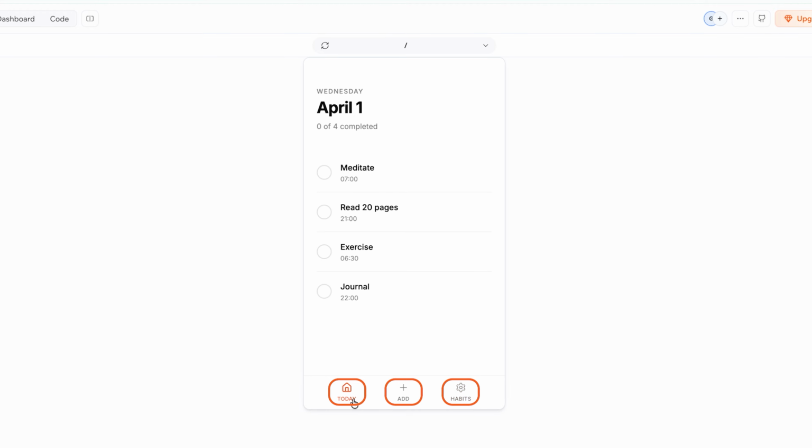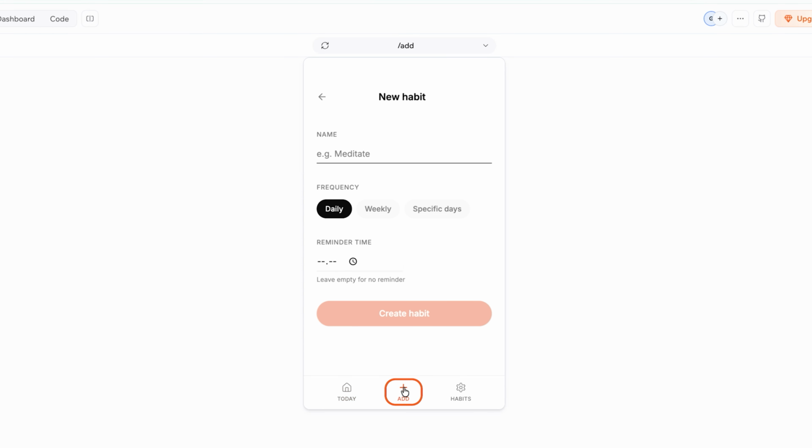So we have today at a glance, it's Wednesday, April 1st. And these are the 4 habits that it's suggested that we do, which are pretty good habits. You can then add another habit that you would like to do. So for example, cold swim, you want to do it daily and you want to get a reminder at 8 o'clock in the morning. And then you just click create habit.